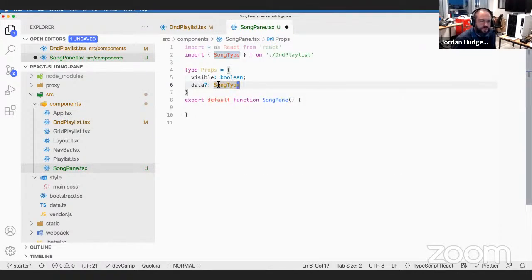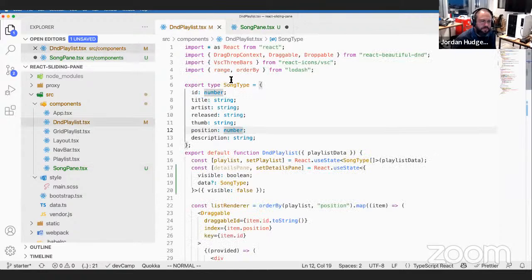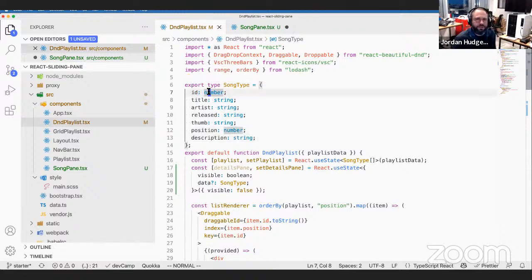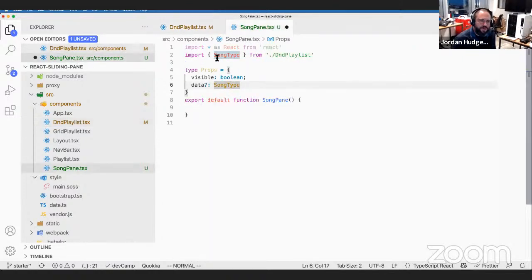And the reason why we have access to the song type is because I exported it right up here on line 6. So whenever you need, whether it's a function, a component, or if you're working with TypeScript, a type, if you just say export right in front of it, then you can import it from other parts of the application.